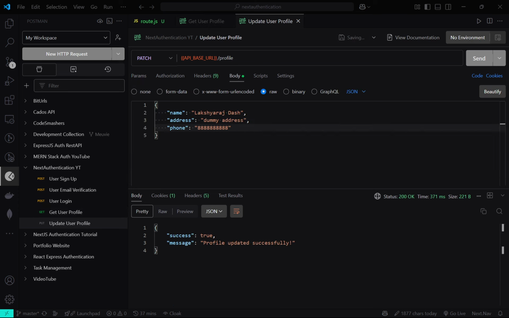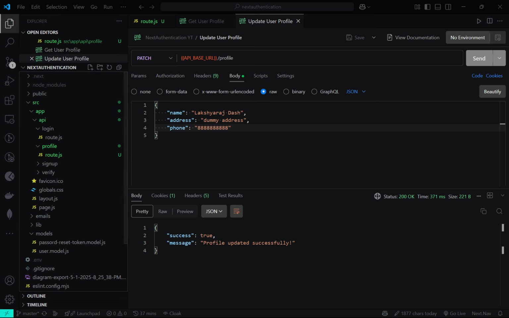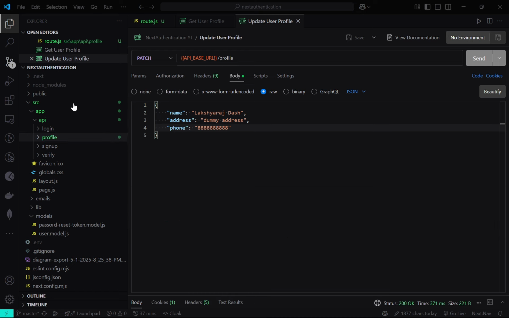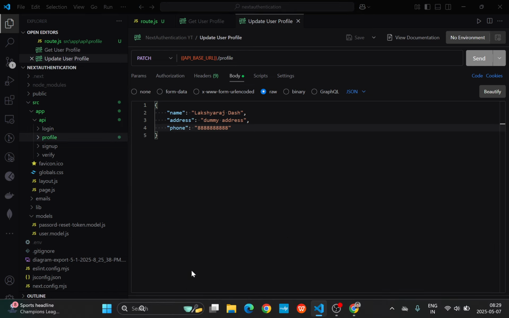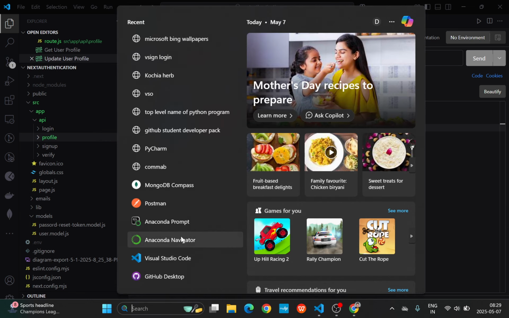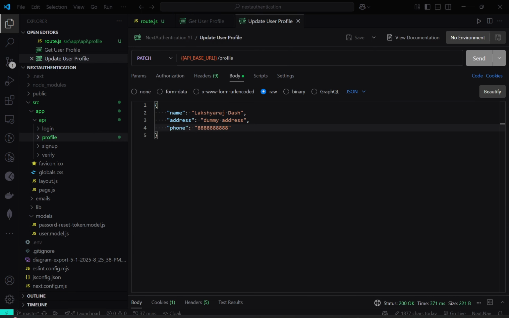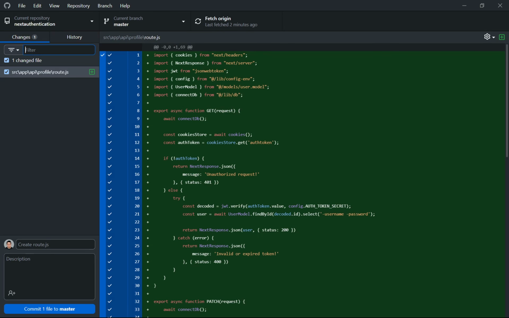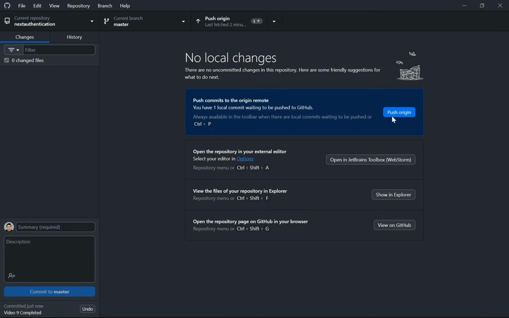In the next video, we'll be working on updating the user's password. That is a very straightforward thing, and we'll be observing how to do that. Now, what I will do is push the entire code to GitHub. Let us go ahead to GitHub Desktop. I'll push the entire code. Video 9 completed. Commit one file to master and push origin.